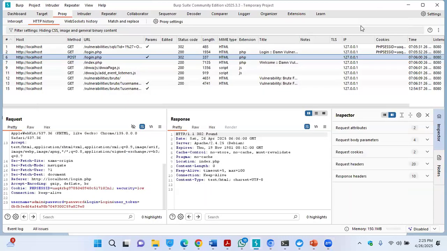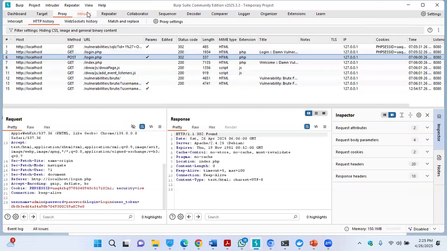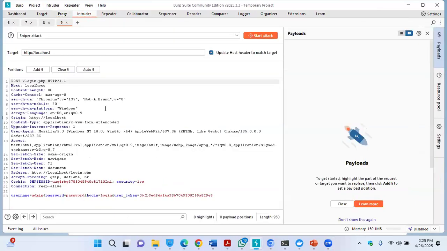Right. So before that comes up, we're going to send this to Intruder. We want to carry out a brute force attack. And of course, if you open Burp Suite and open Intruder, we've seen some of the parameters here. We've intercepted this. We've seen the user ID, the password, and the username.